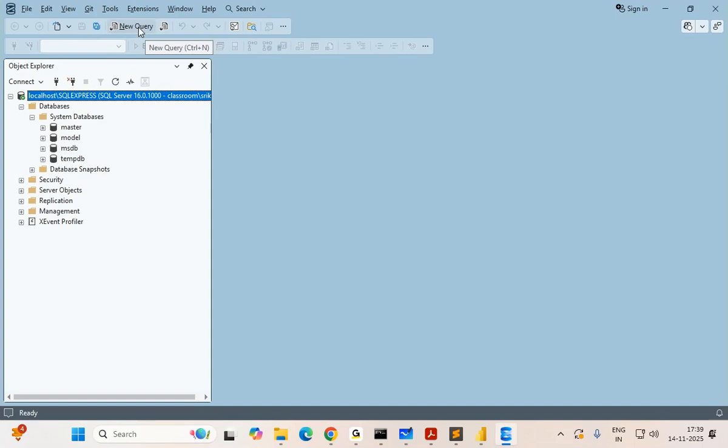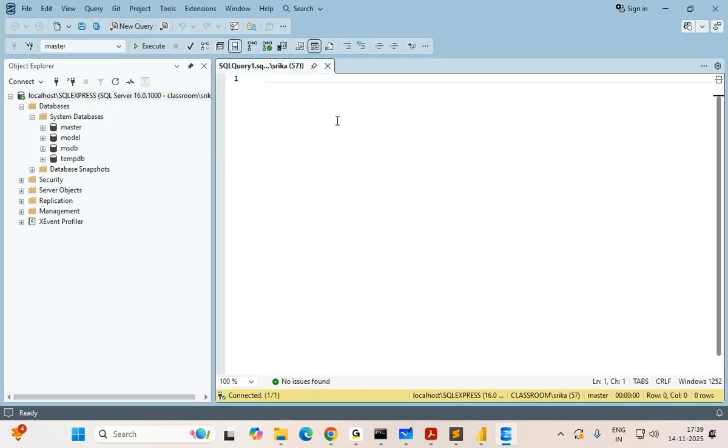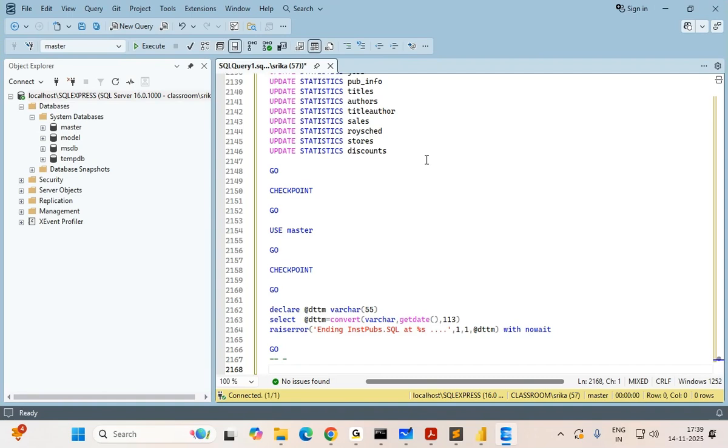You start a new query. Already you connected to Express Edition, just start a new query and you will get a window where you can put that command or those commands. Just copy and you are pasting all the commands here.